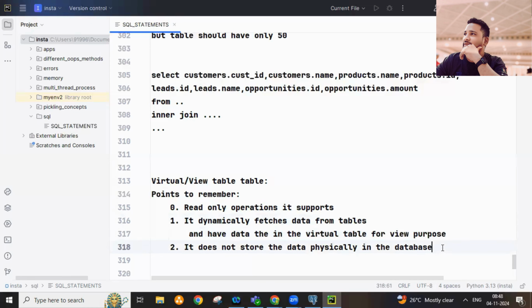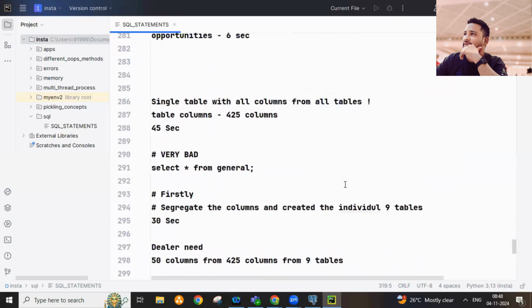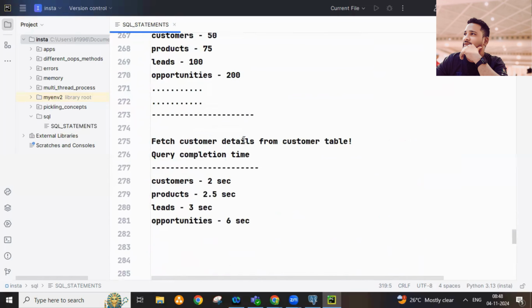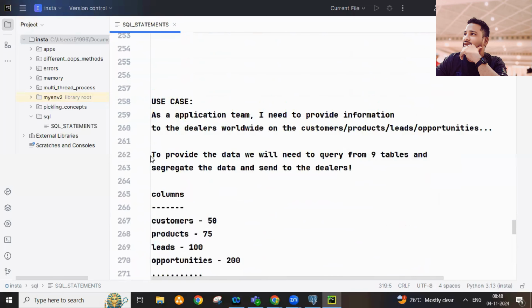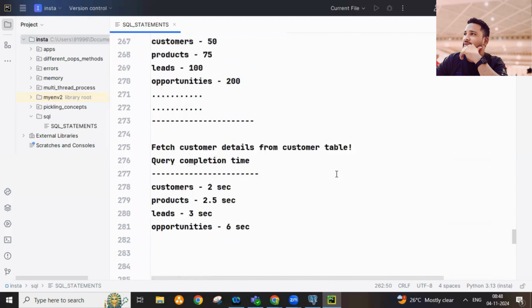Now, what is the goal here? To provide the data, we will need to query from nine different tables, and segregate the data and send it to dealers, correct? So we are only fetching, in the sense that we are only querying. We are doing a select query, and we are not inserting, not updating anything. We are not doing anything else, isn't it, guys? Clear?